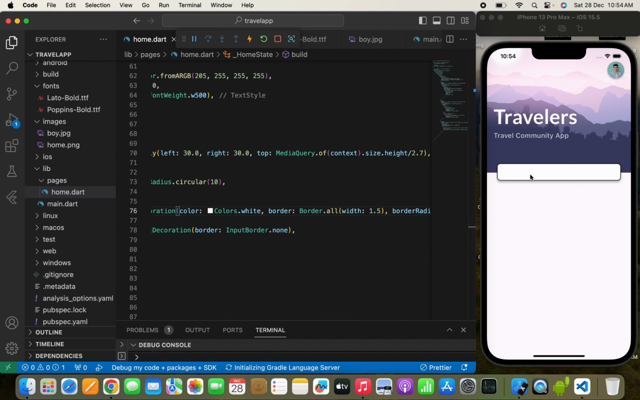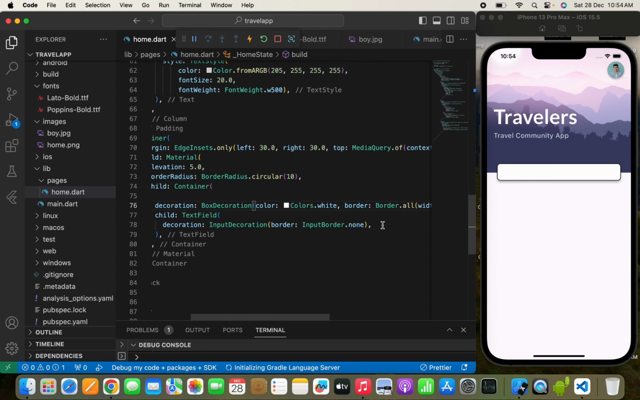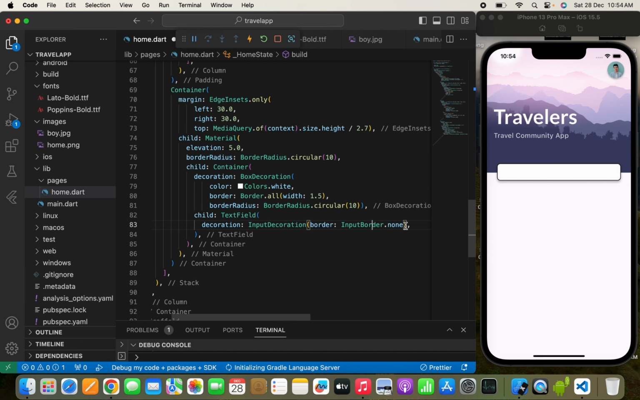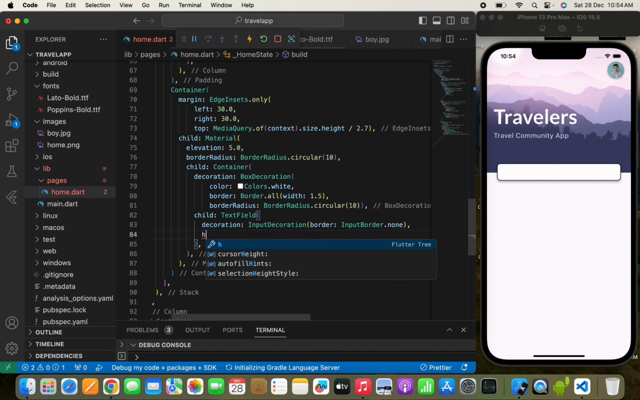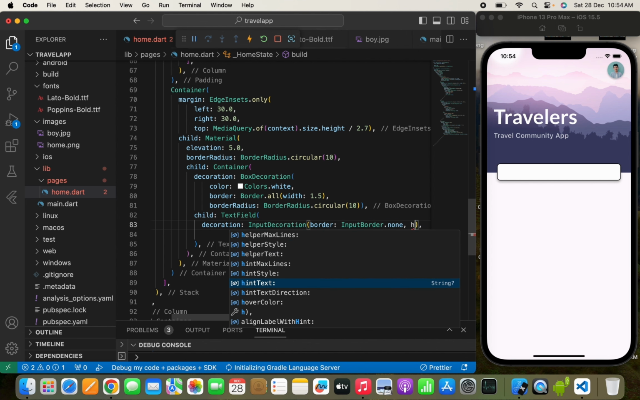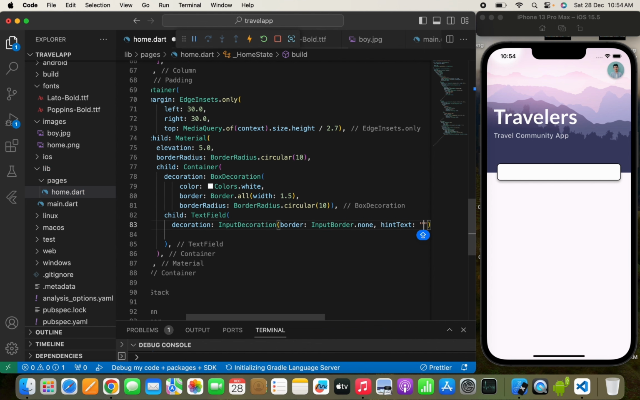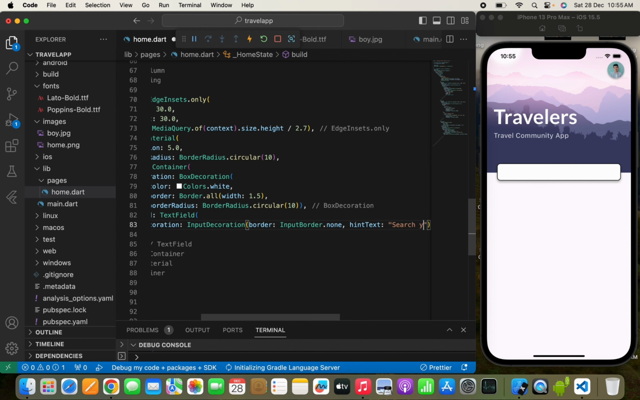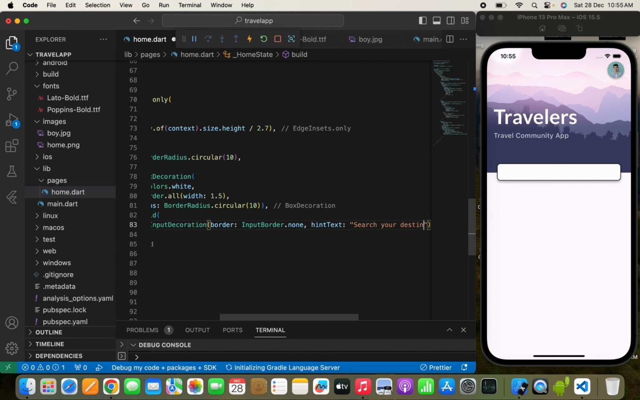Now once we have shown the text field, I can simply do one more thing. Here I can pass a hint text like search your destination. For that I need to write a hint text over here, not over here, inside the input decoration I just need to pass a hint text, and in the hint text, as I've told you, we'll simply write search your destination.